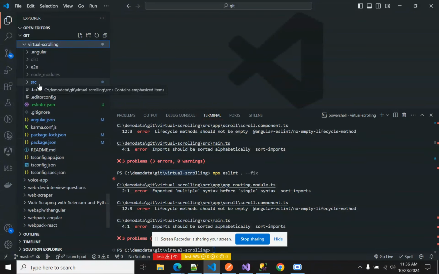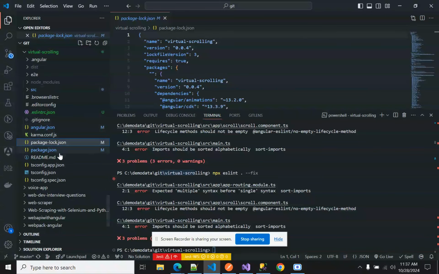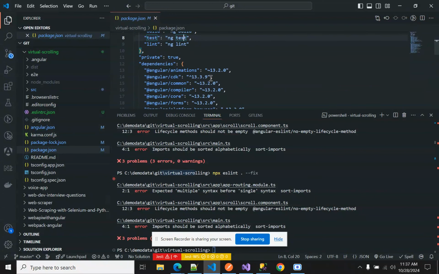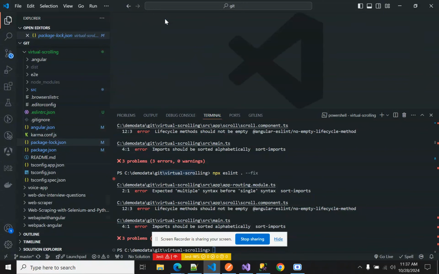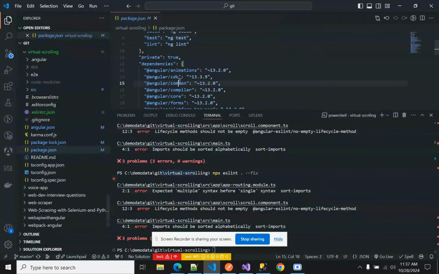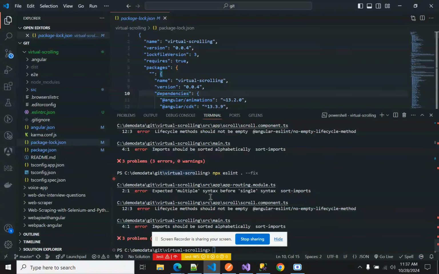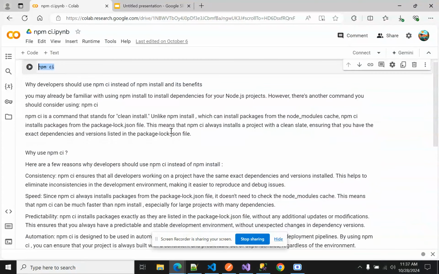here we have package.json and package-lock.json. We have two files. If we are doing npm install, it will install the dependencies from the package.json. But if you run the command npm ci, it will take the dependencies from here. Sometimes you see that when you do npm install, it also updates the package-lock.json due to some version changes. So these things I mentioned here.